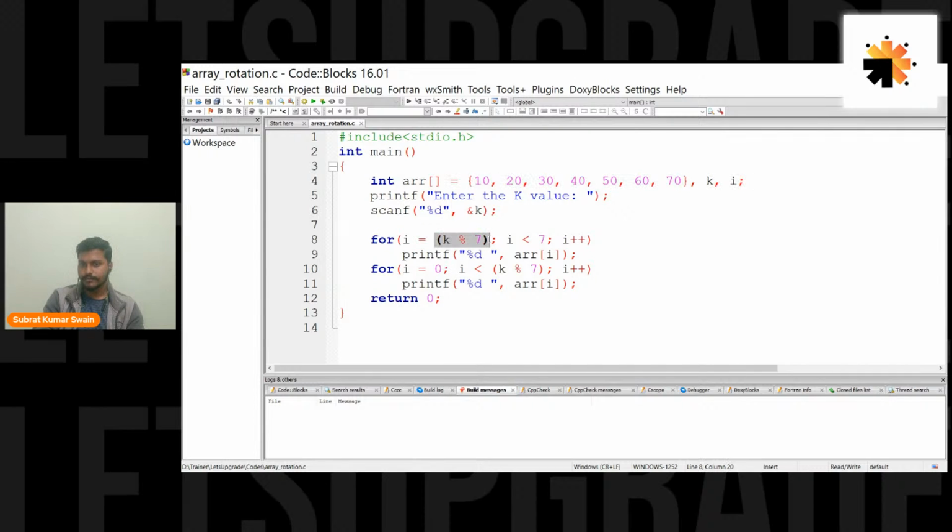From k modulus 7 till the last, I'll be printing all the values. Then from 0 to 1 less than k modulus 7. So from 0 to 2, I'll be printing the rest of the elements. That's what I've done. Why have I taken this modulus? I've explained already, right? We don't have to exactly rotate k times. We have to rotate actually k modulus size times, and 7 over here is the size. So I hope this is clear.